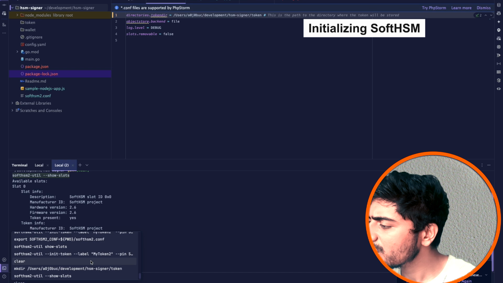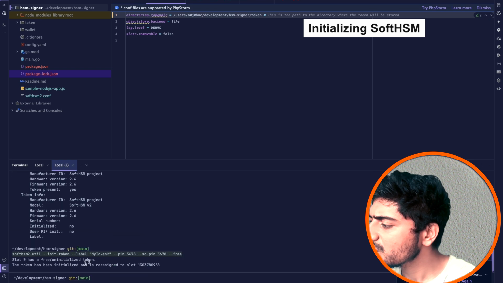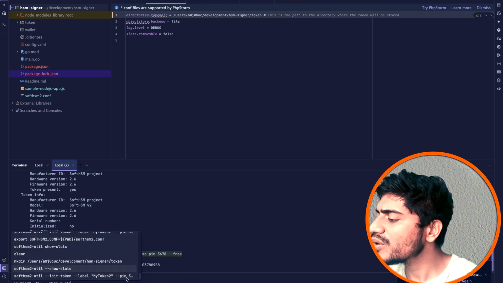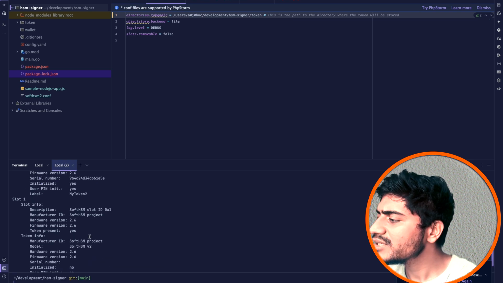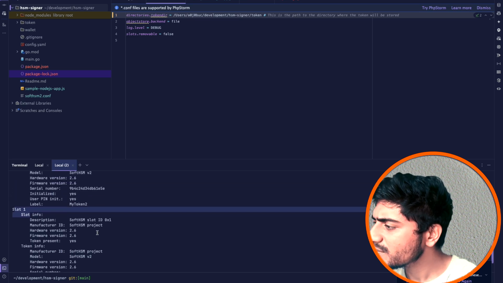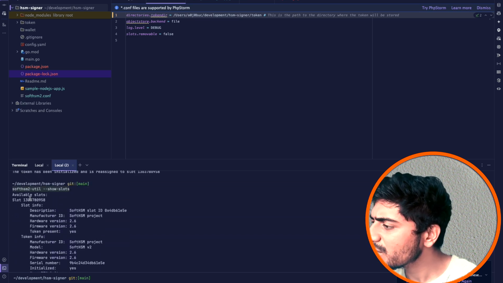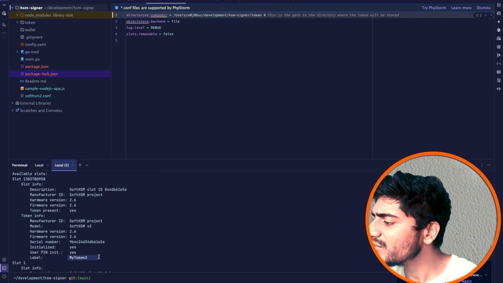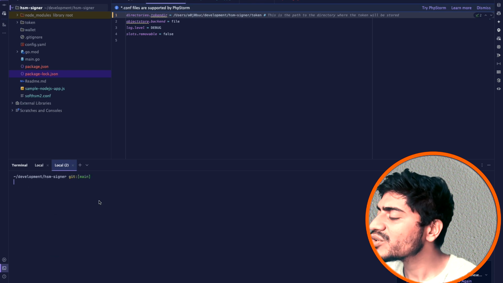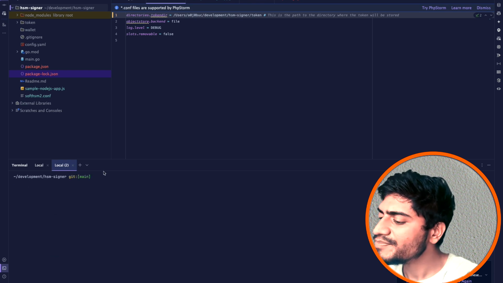Let's initialize a slot. So slot 0 is free, and we've got a slot number. If I do show slots again, here we can see that this particular slot is allocated to us, and we can see the label as well, which is my token. This is the same label that we gave here. Okay, now we have the SoftHSM configured, and now let's simply run the Node.js application.